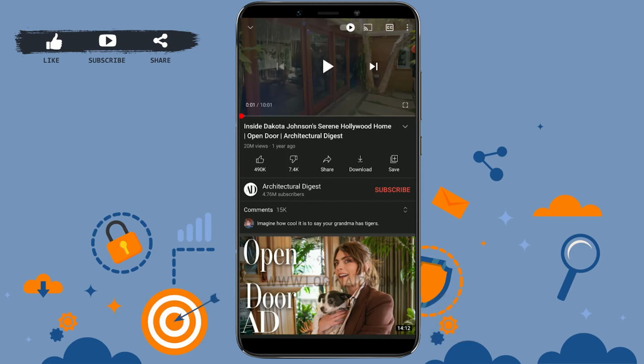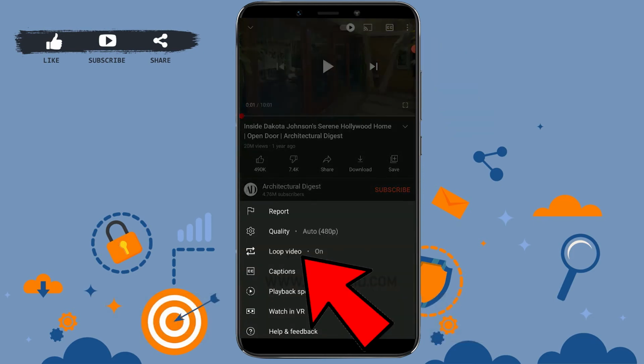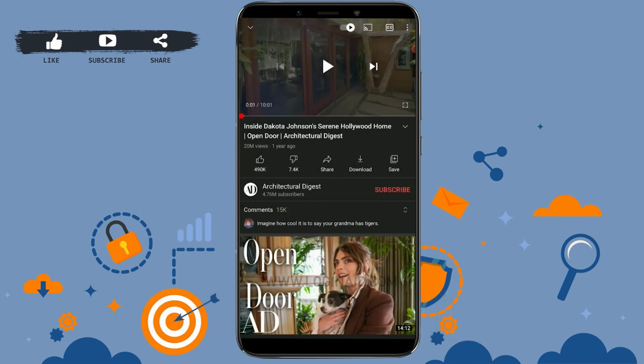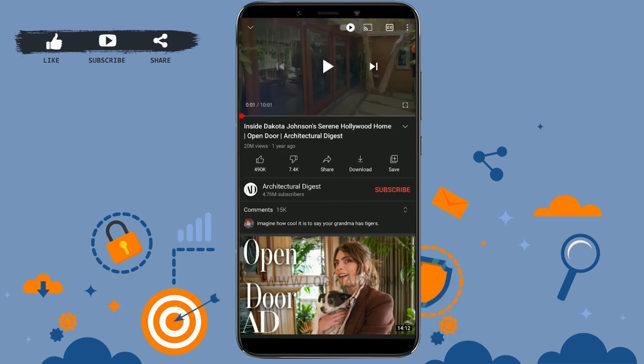You can also loop playlist by going into a video in playlist you want to loop and do these settings that I have just shown you. You just tap on the three dotted lines and you tap on loop videos. With that, the option will get updated and saved as your YouTube setting. This is how you can easily loop YouTube videos on mobile app.